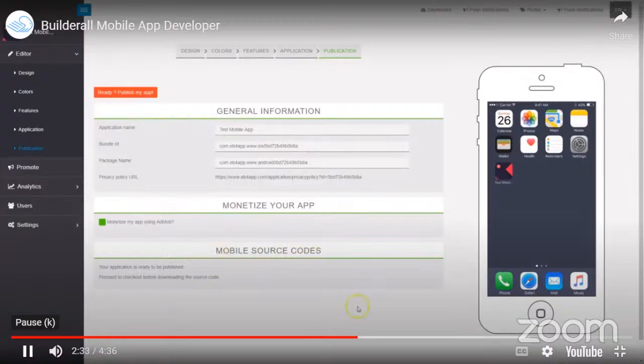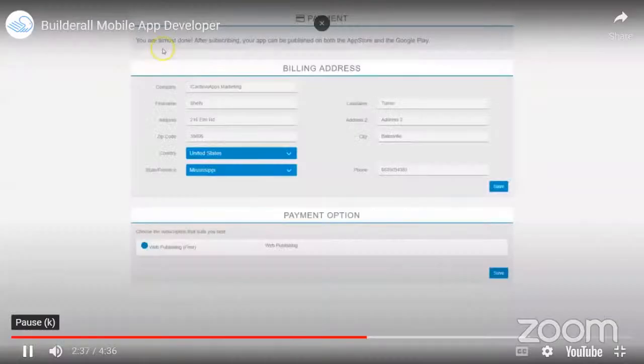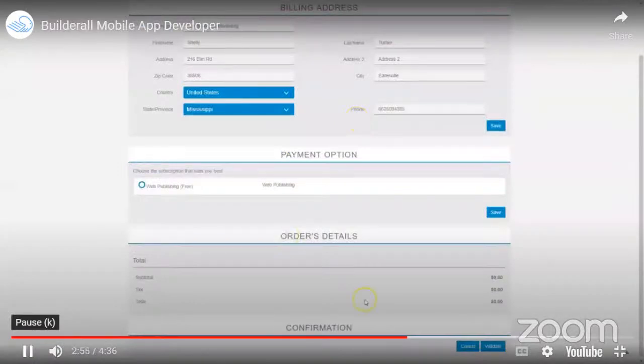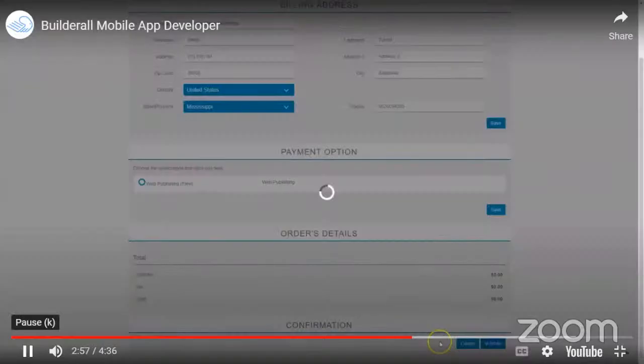Once you finish setting up all of that, you'll click Ready, Publish My App. And you'll be able to set up everything to be able to publish, including the billing address, payment option. And remember that if you are on the $49.90 plan, your web publishing is free, so you will not have to pay. So you save all that. And then once you choose everything, it tells you your order details, and you're just going to click Validate.